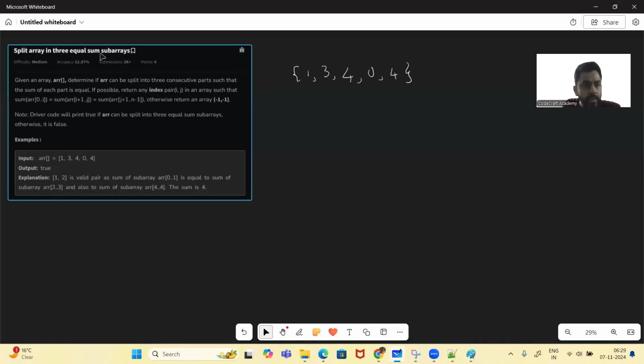Split array in three equal sum subarrays. So what the problem is saying is we'll be given an array and we want to determine whether the array can be split into three consecutive parts such that the sum of each part is equal. If possible, return any index pair i, j in an array such that the sums match. Otherwise, return an array with -1 -1.